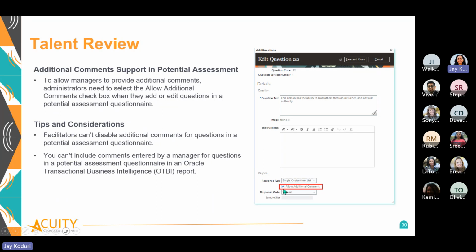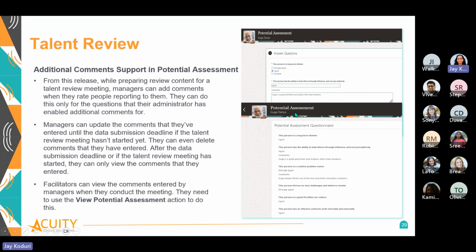When this is enabled during the configuration, when the managers are entering or filling out the potential assessment, they'll see a comments checkbox being enabled as shown in the screenshot here. They can update those comments and delete them until they submit the talent review. But once it is submitted, they will not be able to make any modifications to it. It goes to the facilitator, and facilitators can actually view the comments entered by the managers while conducting the meetings.